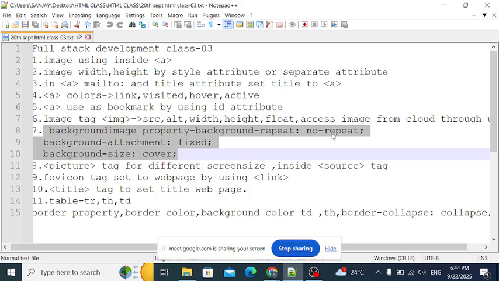And next one, background attachment, we have to use fixed and cover. So that one image will cover the whole web page. Suppose that image is smaller than the web page size, then that image will be stretched and it will cover the entire web page. That's what we can use: background attachment fixed and background size cover.